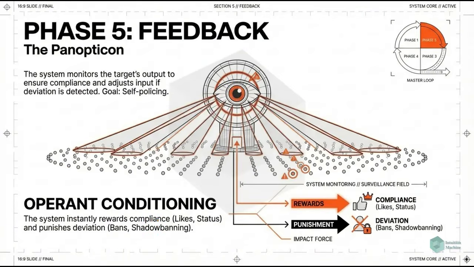Phase 5, feedback, self-sustaining control. The most elegant part, the system gradually withdraws. Because by now, you're doing the work yourself. External enforcement becomes internal. You police your own thoughts. You imagine what the group would think. You preemptively self-correct. You punish your own doubt. The surveillance is inside you now.